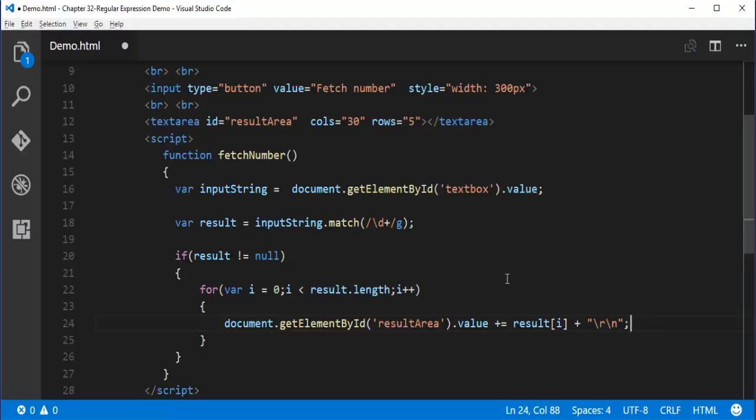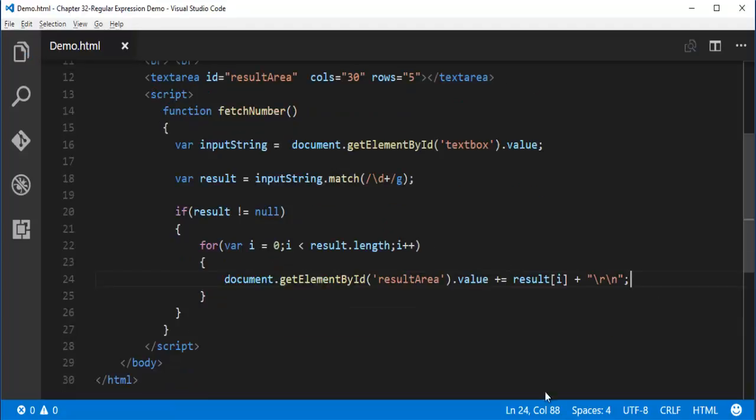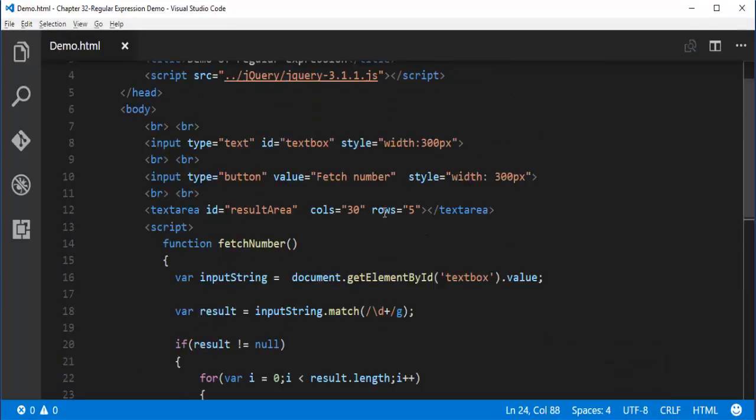Okay, now our code is ready. Now on click of the button, it has to filter the data, filter the number. So on the button I'm going to call the onclick attribute, and then I'm going to pass this function to it. So on click this function is going to execute.